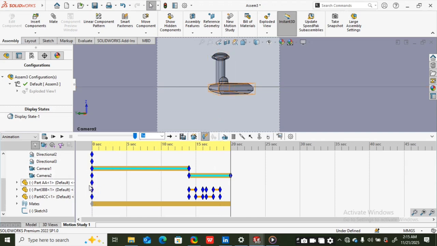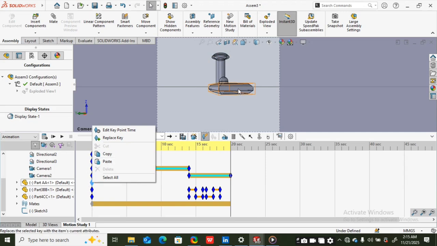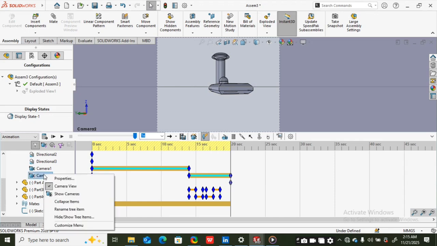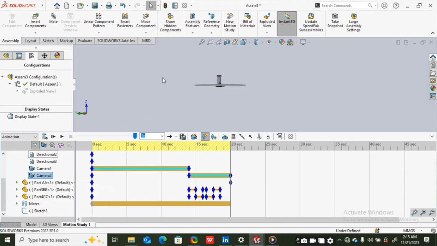So now before then, I take my key to this section, that is part AA. Part AA means the plate in this place. I copy and then I place it over here at 20 seconds. I place key at 20 seconds. Then the next thing I'm going to do is go to my camera tool and disengage the view, and then the camera view is gone.